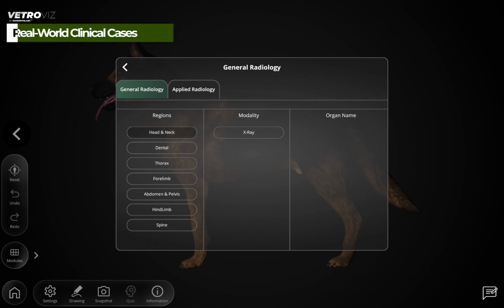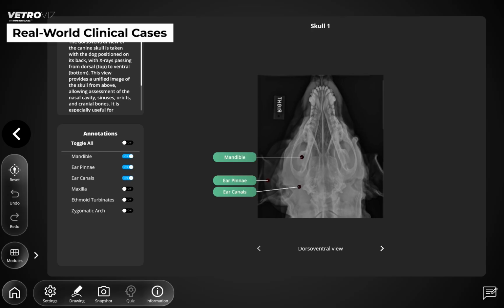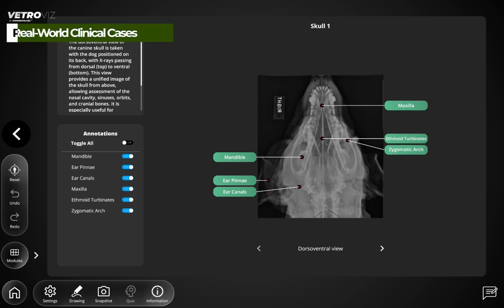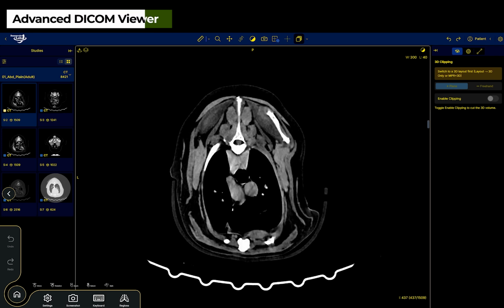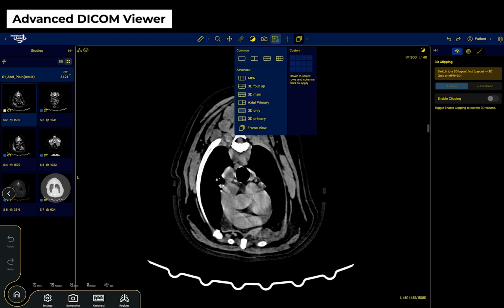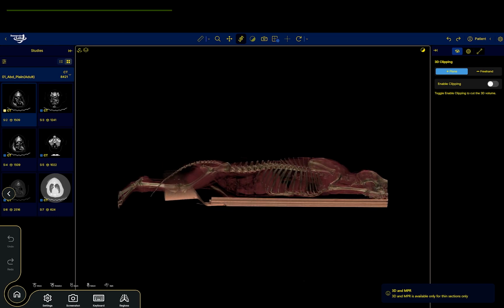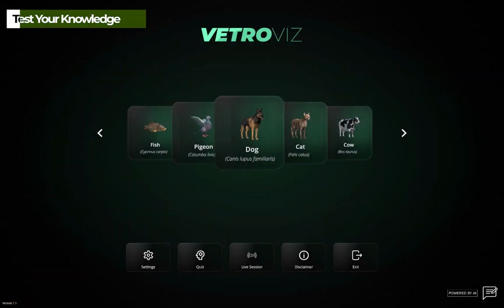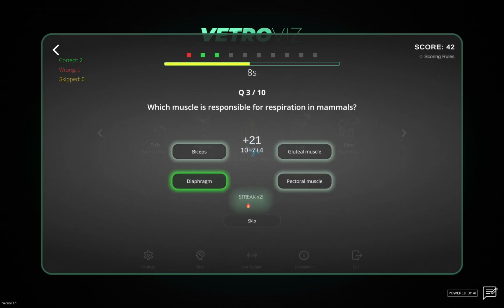Enhance learning with integrated imaging modules, including radiology and advanced visualization tools. Analyze medical imaging with the DICOM module, enabling seamless viewing, interpretation, and exploration of diagnostic scans. Test your knowledge anytime with interactive quizzes designed to reinforce concepts and track learning progress.